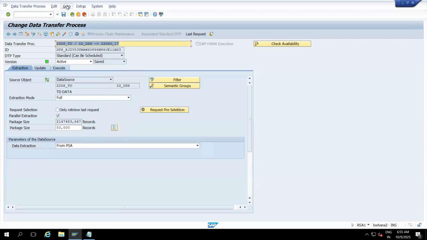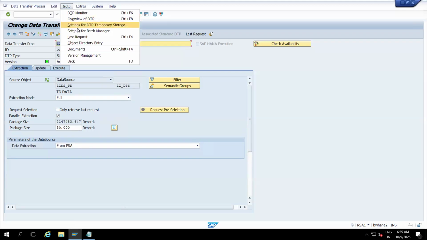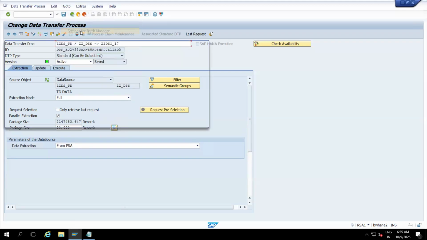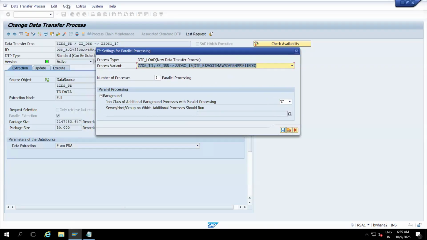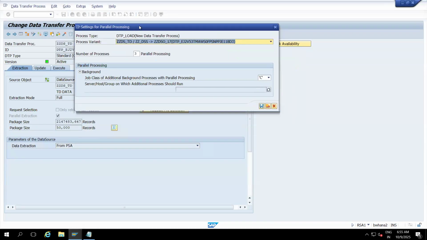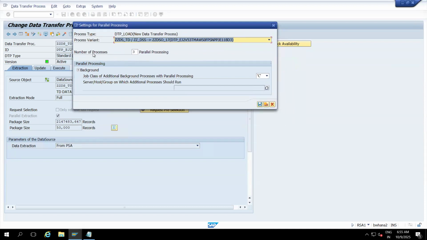There is one concept here. Go to the menu bar, Settings for Batch Manager. By default it has the number of processes, three processes by default. If you want, you can increase or decrease it.